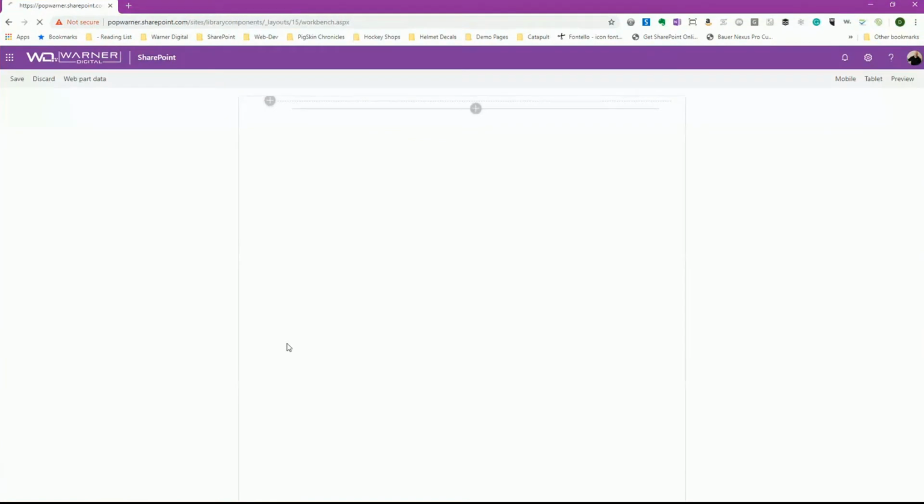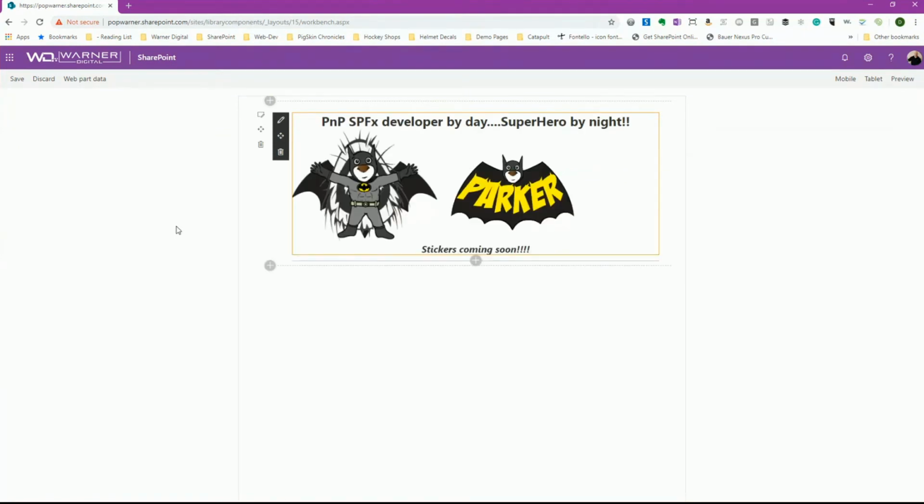So I'll refresh my page here. I'm working within a tenant on my online workbench. And if I come here and just do a search on library, we see there's my library component. And when I load it, oh, what? SharePoint developer by day, superhero by night, Parker. Now, I'm not saying Parker is Batman, but I've never seen him and Batman in the room at the same time. So, you have to be the judge.